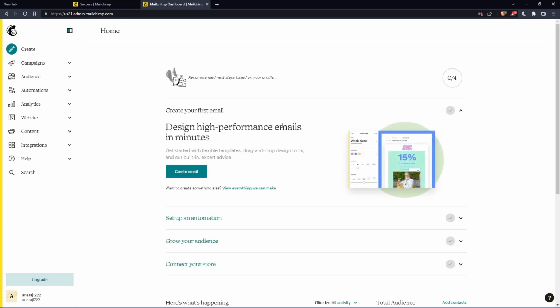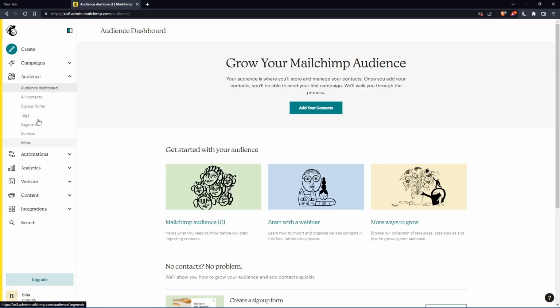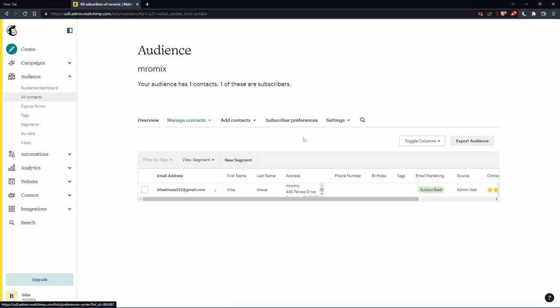the Mailchimp website. So as we said at the beginning of this tutorial, we would like to add contacts. There are 2 ways to do that. So let's go to our audience here on the left, then click on all contacts, and that should take us to this page.